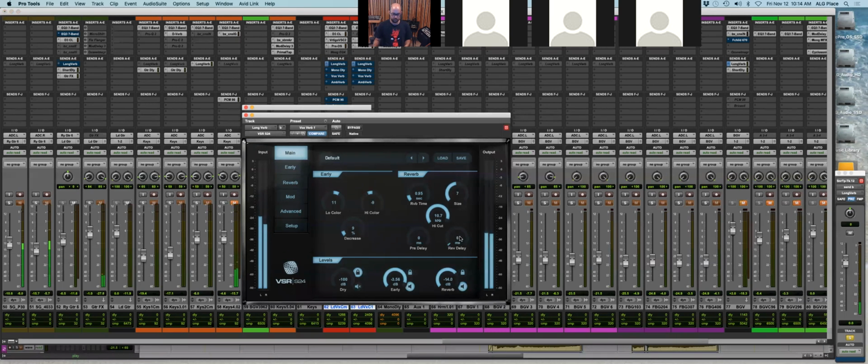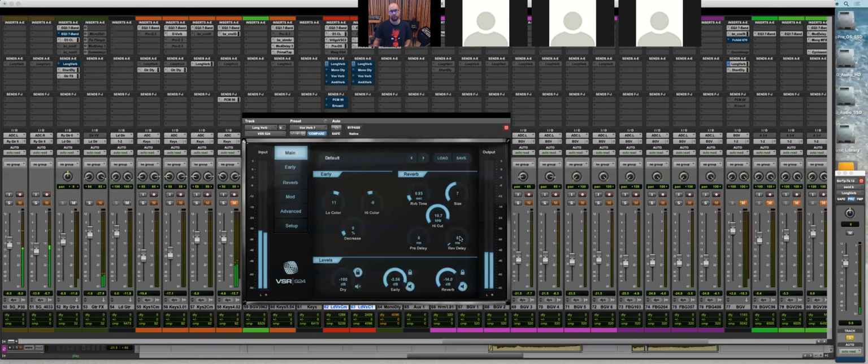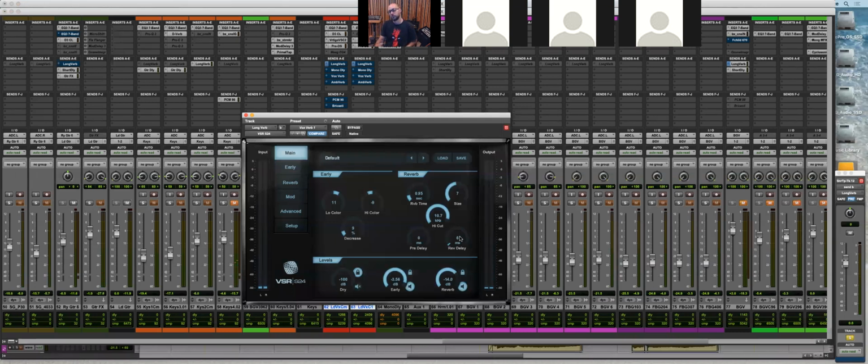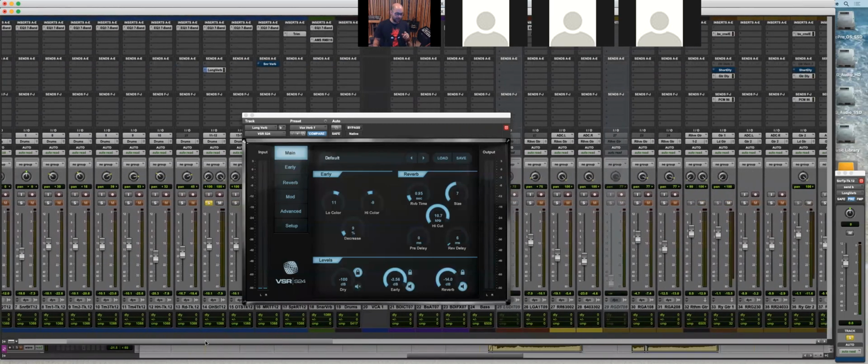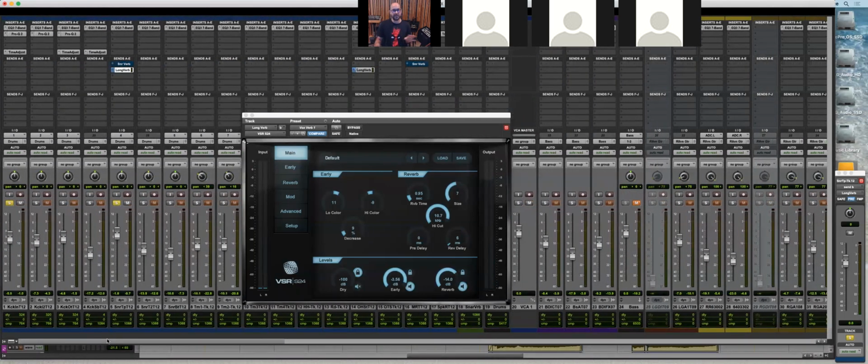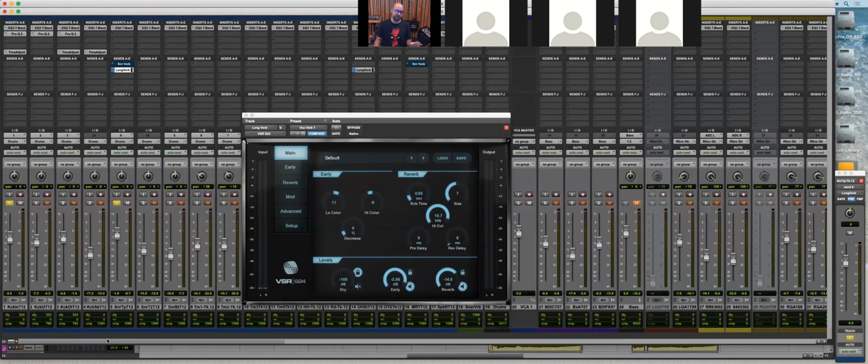Is this a certain part of the drums you're sending to the reverb, or the whole drum bus? I am at this point sending 100% of the overheads and 100% of the snare, and that's it, just for this example.